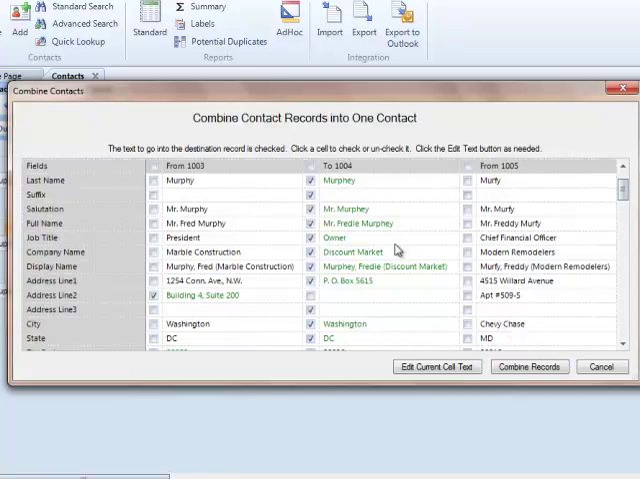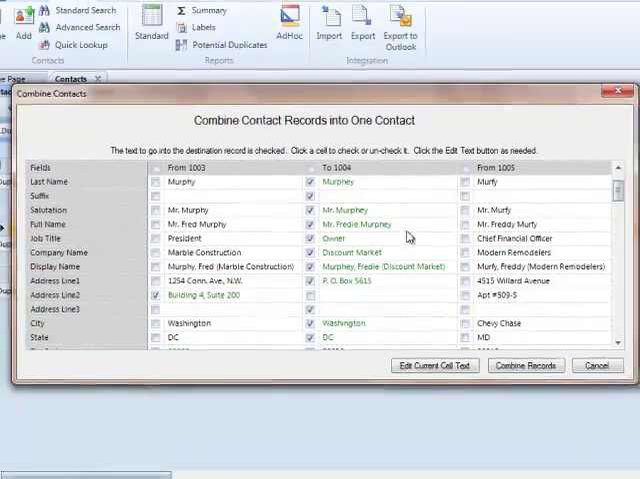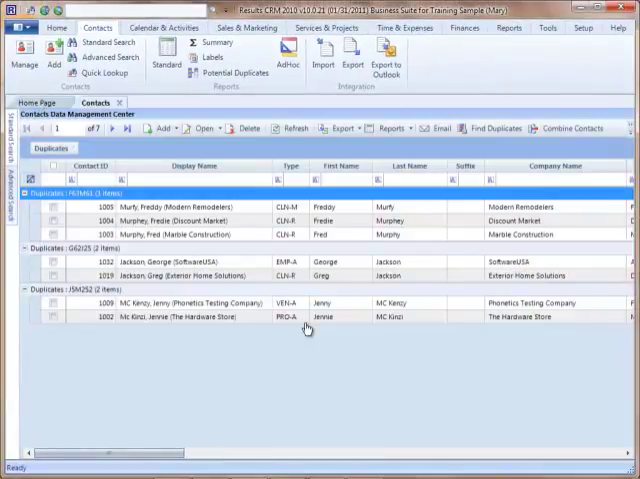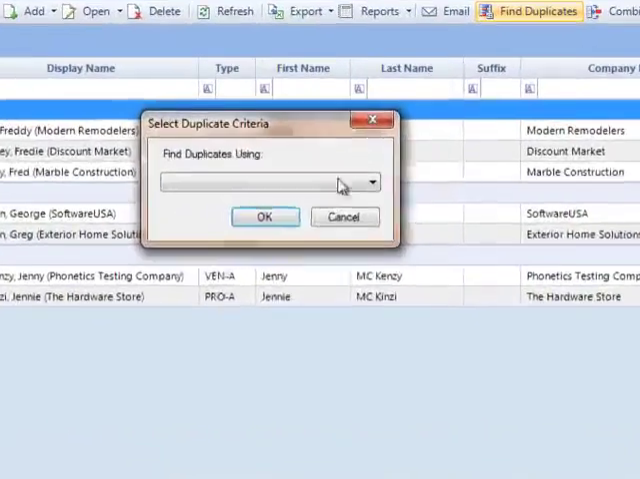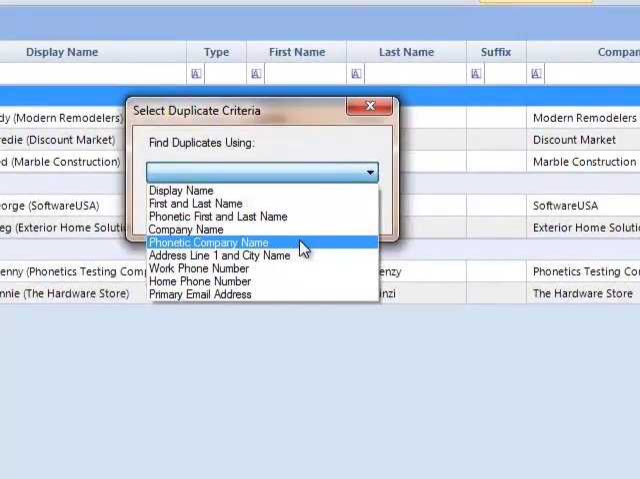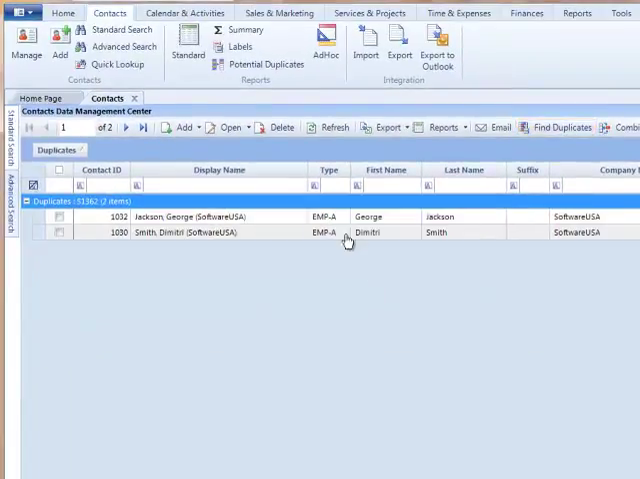And it will also merge any records that you have underneath of that. For example, any invoices, quotes, sales opportunities, etc. will be merged together. You can also use the Find Duplicates function to identify primary contacts and then associate records under those contacts. So in this case, we'll select Find Duplicates, and I'm going to select Search by Phonetic Company Name. And when I do that, you'll note that both of these records have Software USA as your company name.